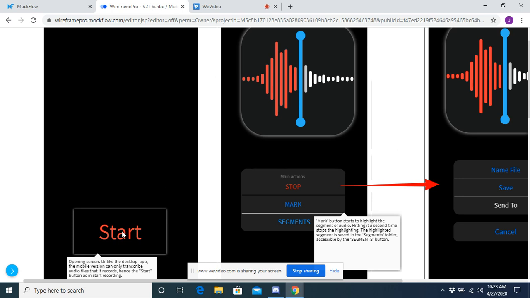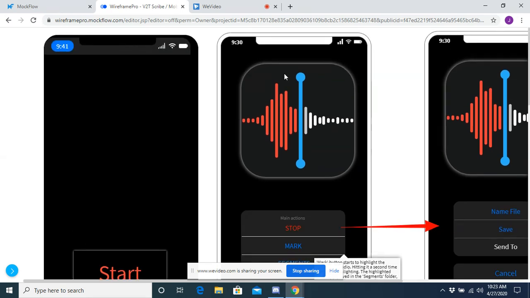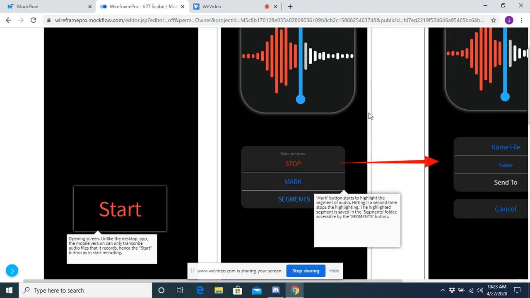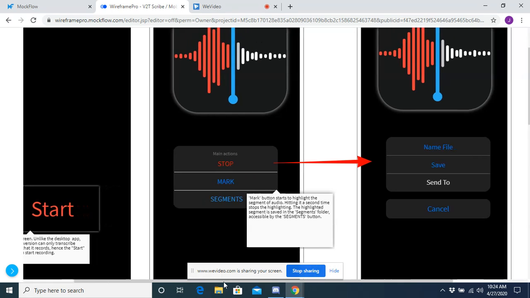So let's say we've hit start. That's going to go ahead and start recording this audio file. You got a graphic right here, just like the OneNote graphic, just to show you that you're doing something, and it looks kind of cool. And then you've got 3 main actions that you can do here. You can immediately stop the recording, which let's pretend we accidentally clicked that. Let's say we hit stop.